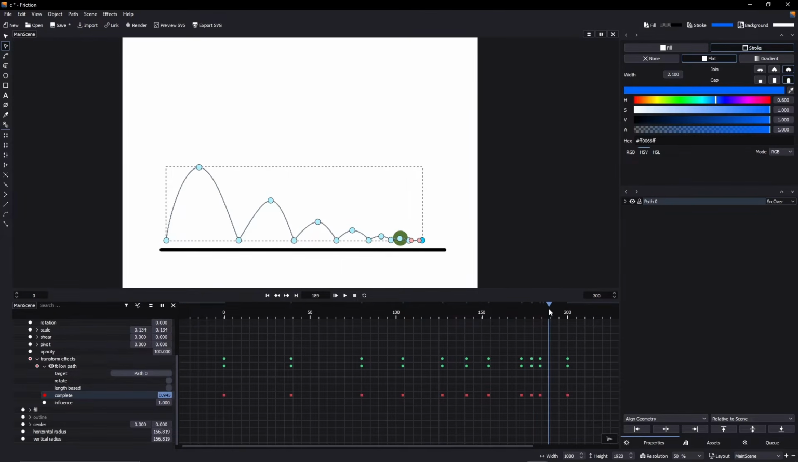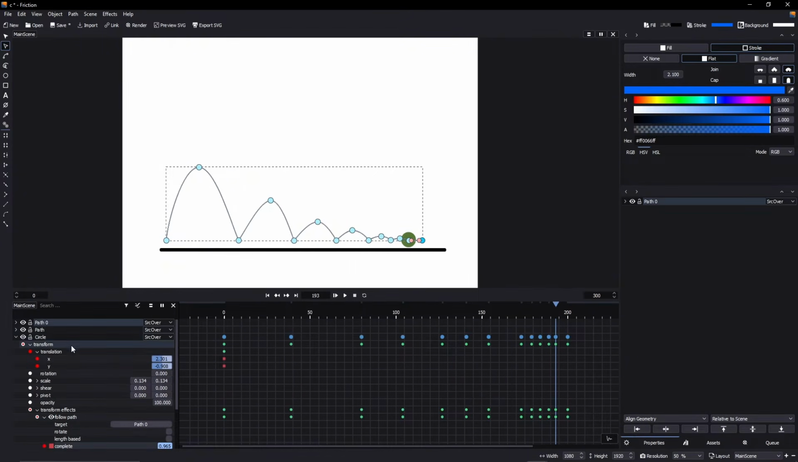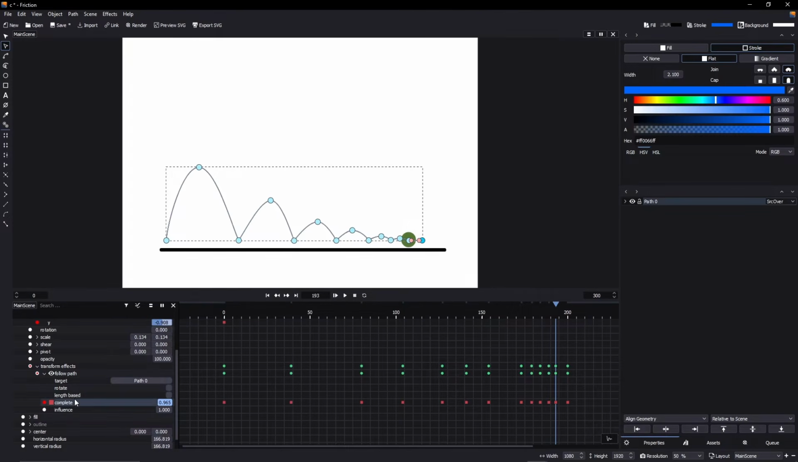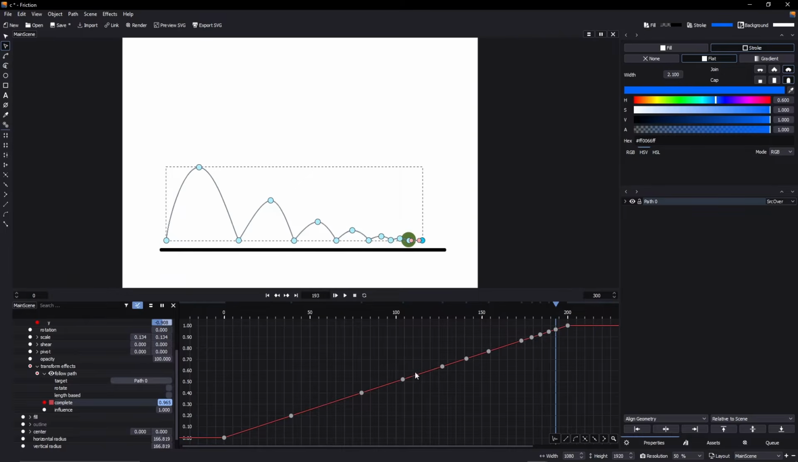So right there on top. Let's click there, click on it, and click off it. Okay, and there, the last one. Okay, now we go to the graph editor. We click on complete, transform effects, transform circle, transform effects, complete. Then we click on the graph.